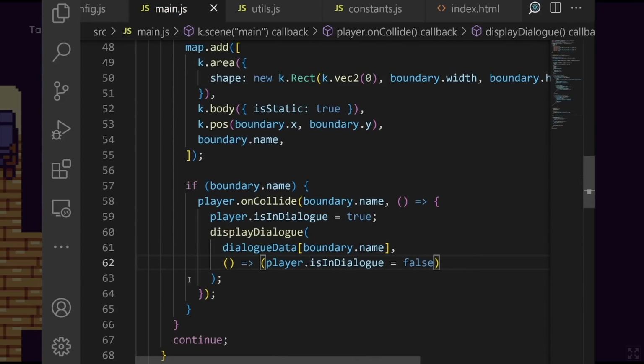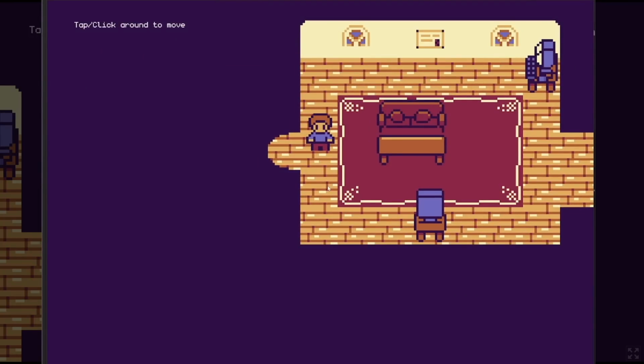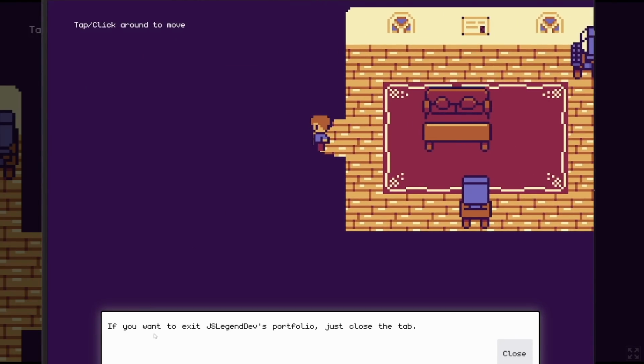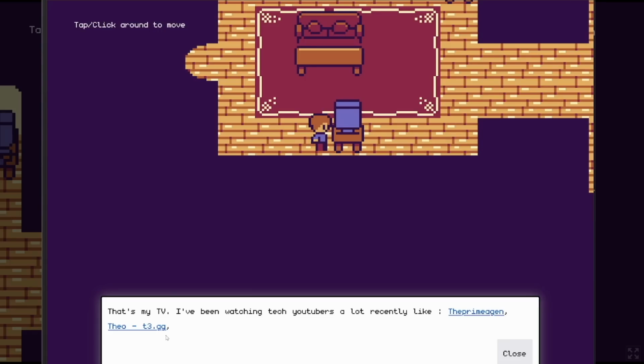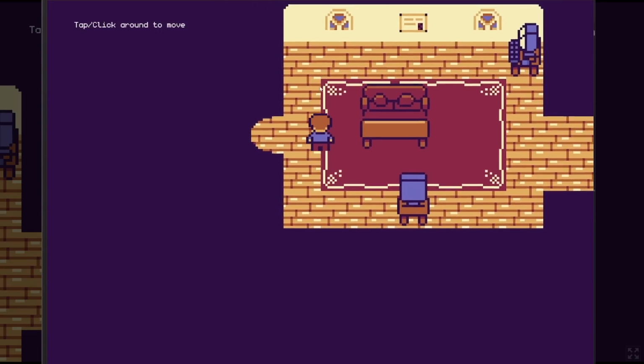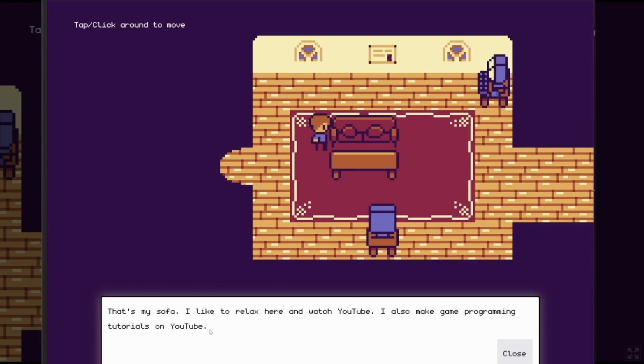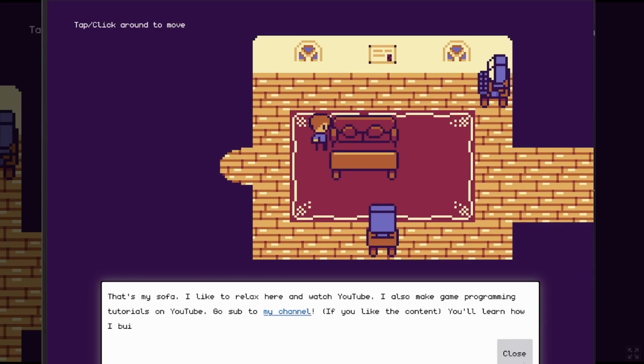And that's basically it. The project is done. If I go here, and here, if you want to exit the JS Legends portfolio, just close the tab. And then here, that's my TV. I've been watching tech YouTubers a lot recently, the Primeagen, Theo, Pirate Software, Milky, etc. And then here, that's my sofa. I like to relax, etc. And then you get the point.